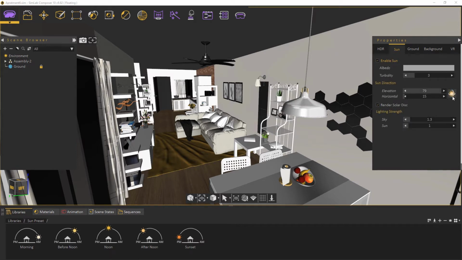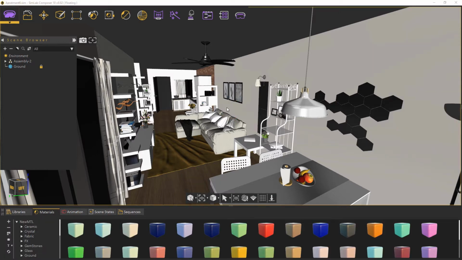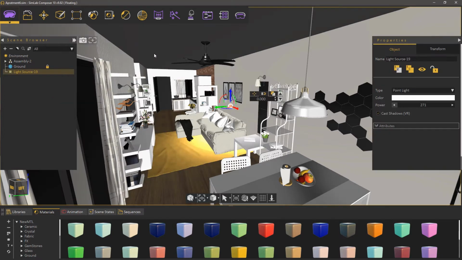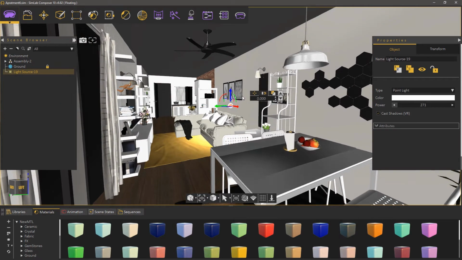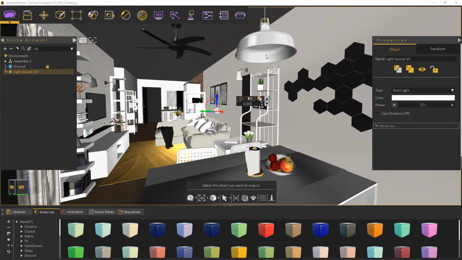Enable the sun and set its direction to penetrate through the room. If you have interior light sources in the scene, you can add additional lights to the scene. From the Create menu, select Lights, then select the type of light that would suit its intended purpose. Use the Snap tool to position the lights where you need them to be.